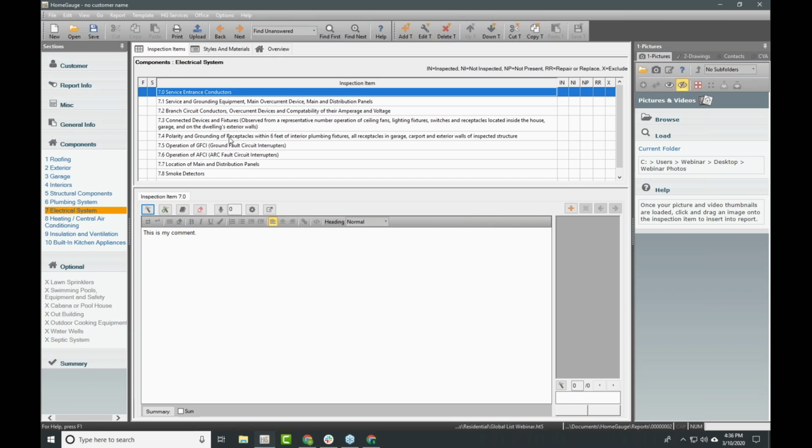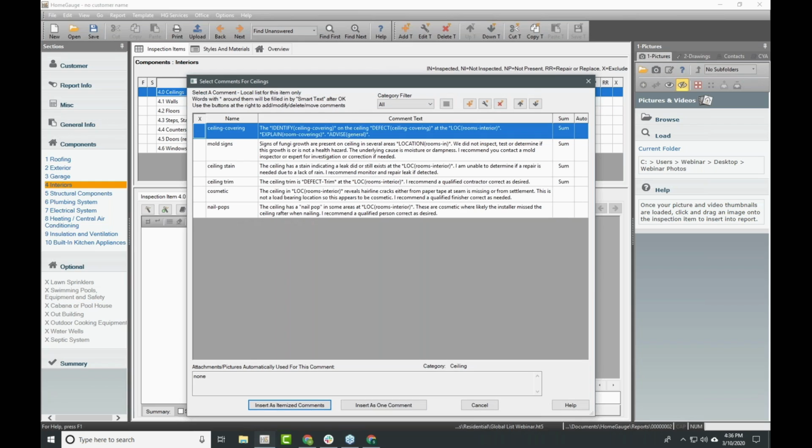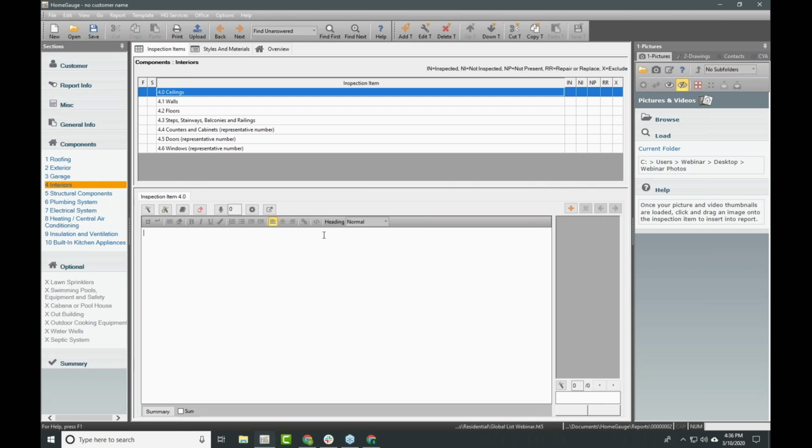But if we want to, let's look at interiors. There might be an example there. I guess this is a good example, ceilings. Okay, I'm just going to write a comment in here and say, the ceiling in this location is moldy. Okay, whatever the location is, living room, dining room, whichever, right?